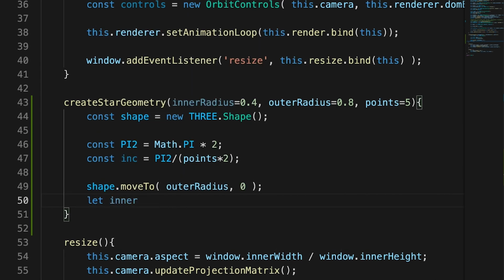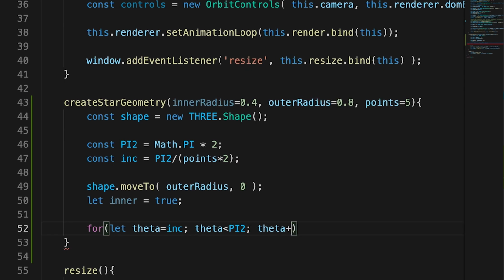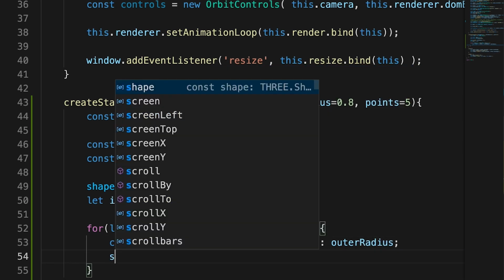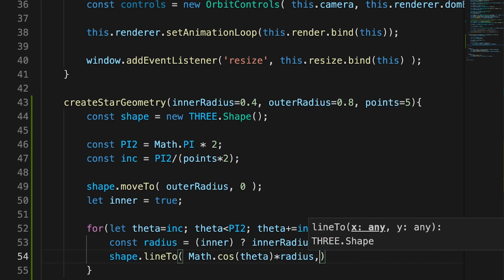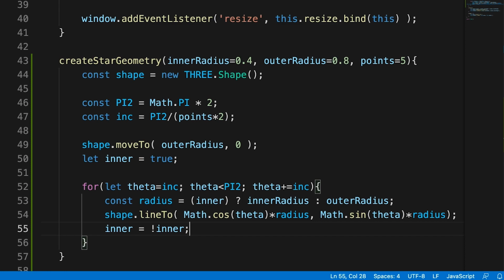We'll need a variable defining if the next point should use the inner or outer radius. Because we're starting at the outer radius, the next point should be on the inner radius, so we initialize inner to true. Then in a for loop we increment an angle theta until it exceeds 2 pi. In other words, from angle inc up to a complete revolution. We set a radius property alternating between inner and outer radius. Then draw a line to cos theta, sine theta times radius. Cos theta, sine theta will be on the perimeter of a circle of radius 1. Multiplying these values by the inner and outer radius, we first draw a line from the outer to the inner radius, having rotated by inc. Then we draw a line to the outer radius, having again rotated. Repeating this 10 times, we have a star shape.